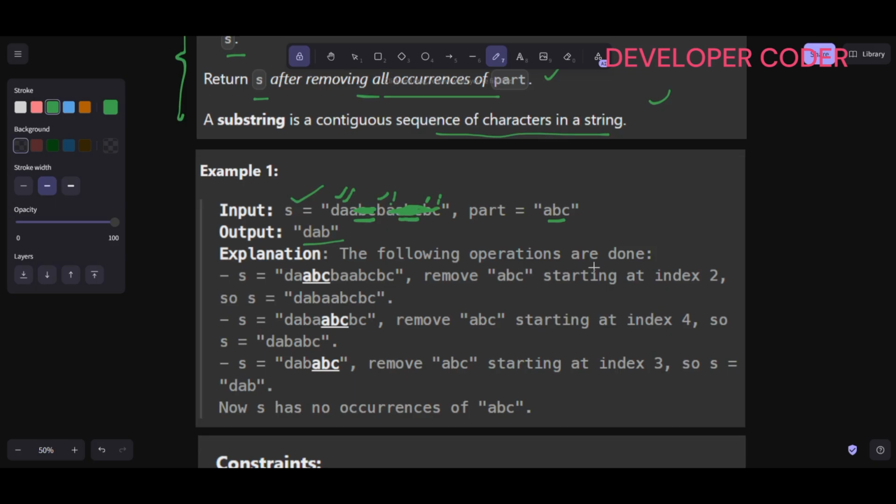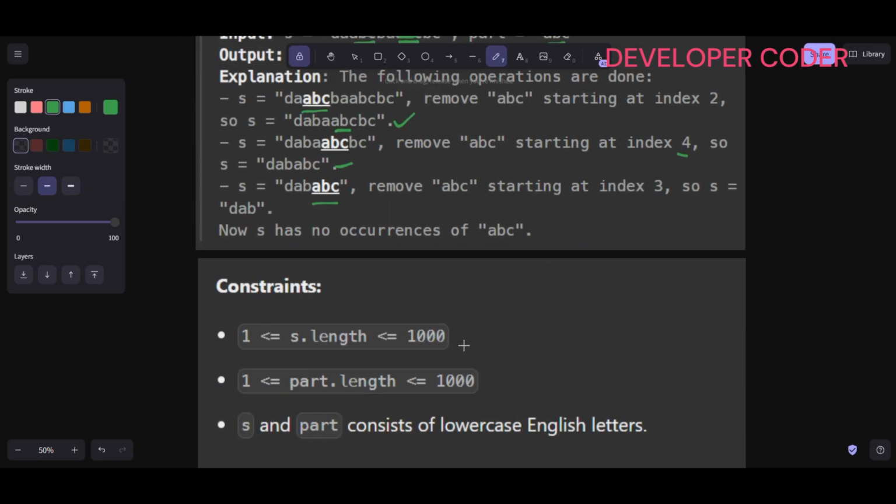The following operations are done. First we have removed this: remove abc starting at index 2, so my string s is going to look like this. Then we have removed this: remove abc starting at index 4, so my string s is going to look like this. Then we have removed this abc, and in the end we are left with this dab. So this is going to be my output. And the constraint size is very small.